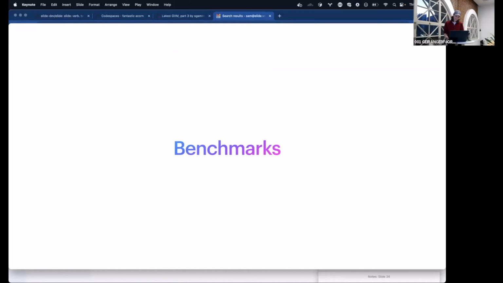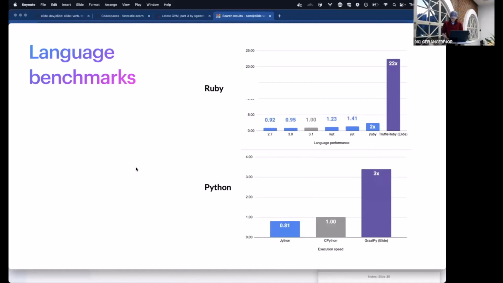First up is general language benchmarks. I want to preface this by saying that this is definitely the GraalVM team's work on display. They are amazing. It's full of the smartest people I've ever met in my life, and they make this thing super fast. So we're very, very lucky to be building on top of a technology like that. But it's still worth mentioning because it is our engine.